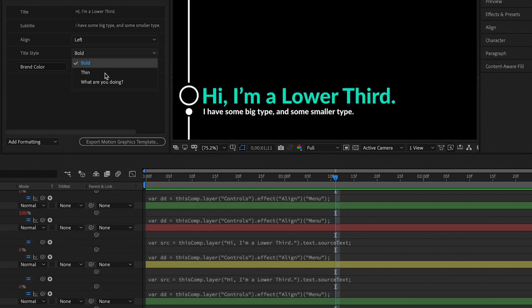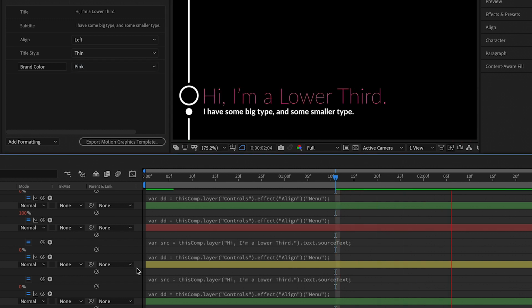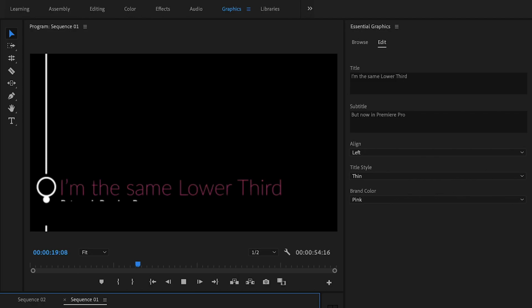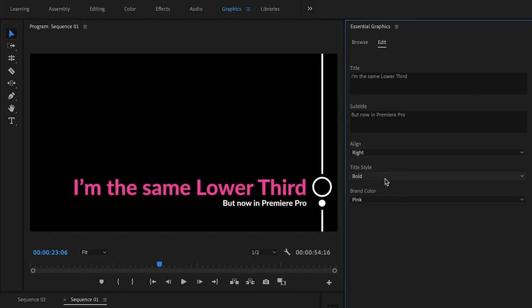Combine drop-down menus with text style expressions and control the text formatting of multiple layers or even compositions in one place. Then export as a motion graphics template for use in Premiere Pro. It's never been easier for editors to customize your designs. When you need to deliver more motion graphics faster, After Effects is ready.